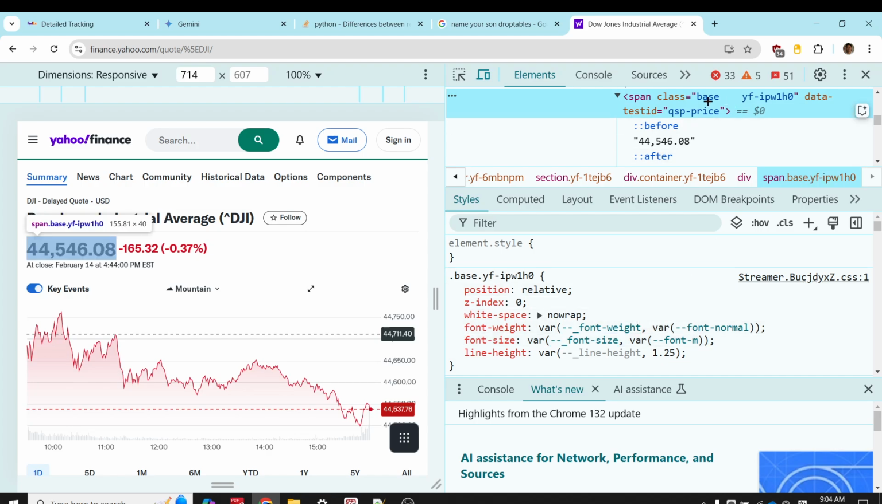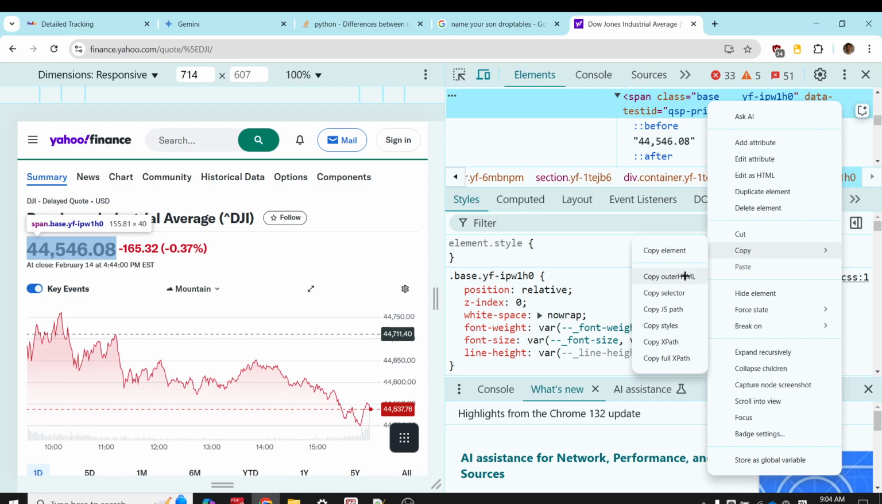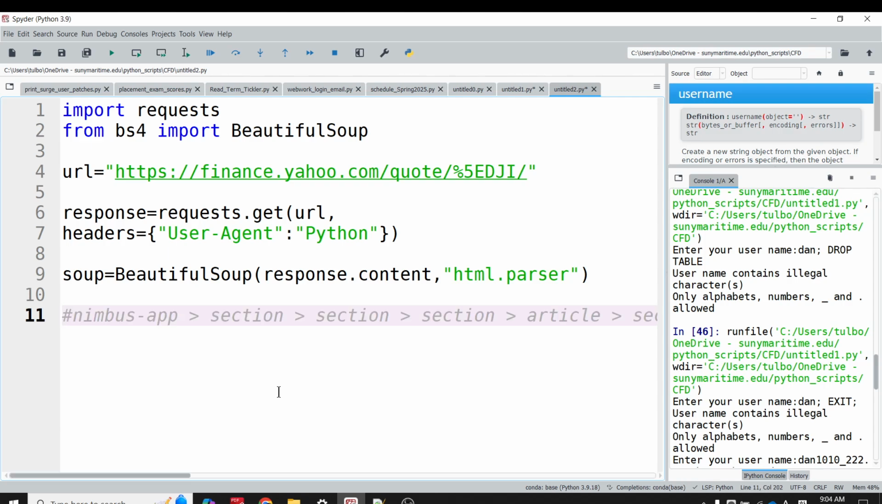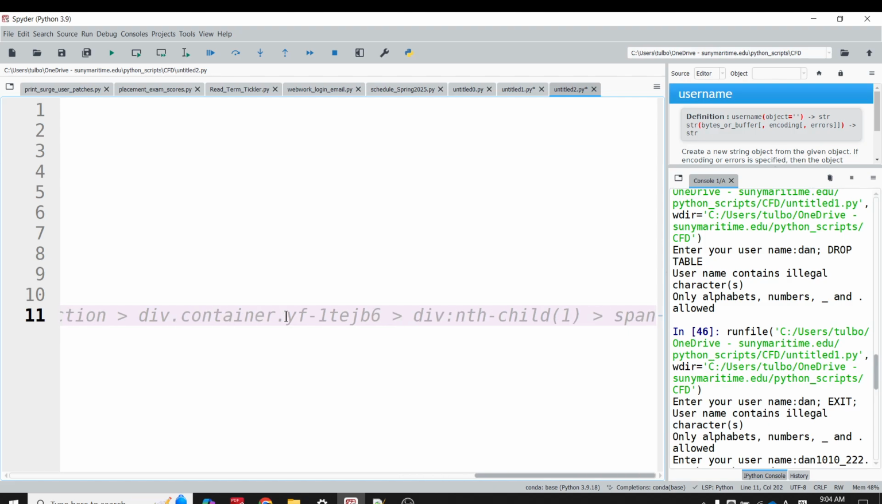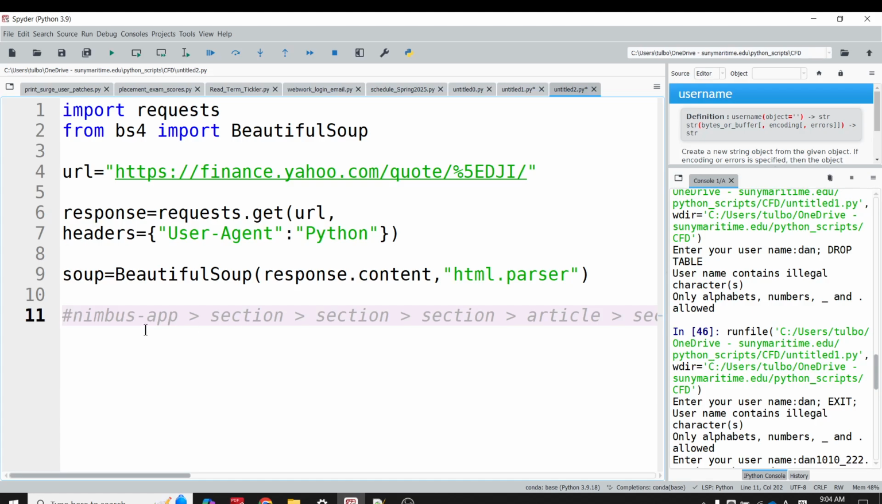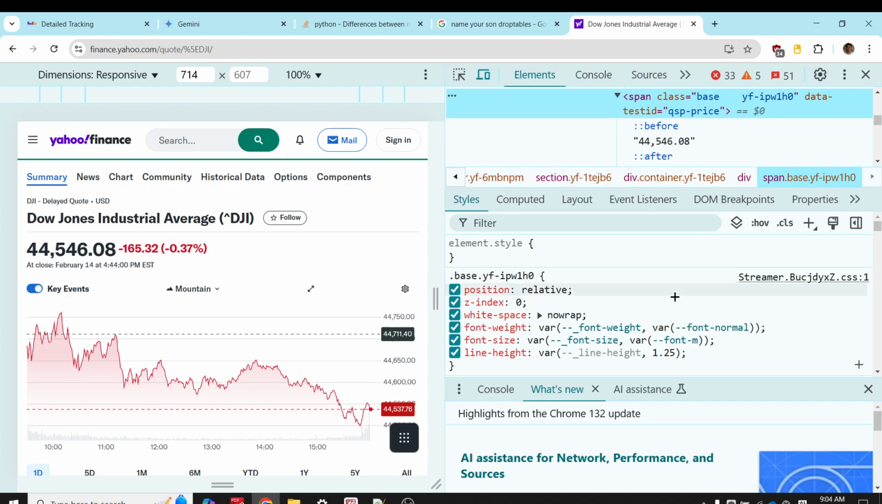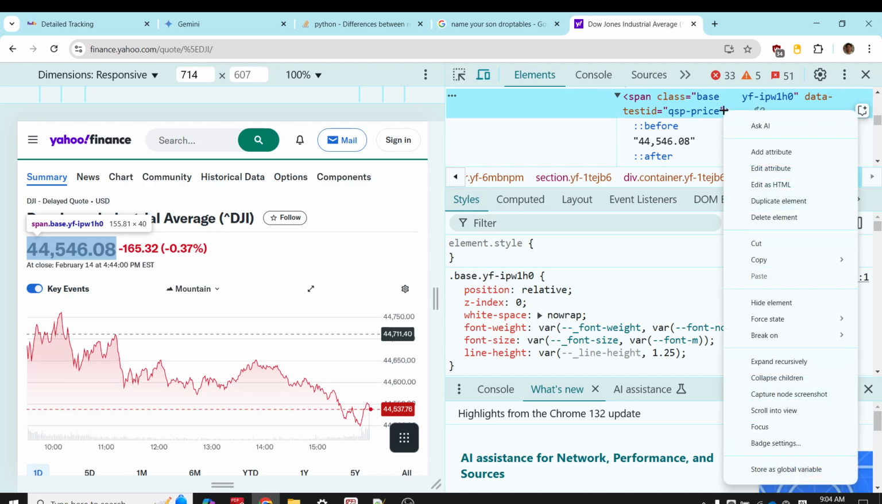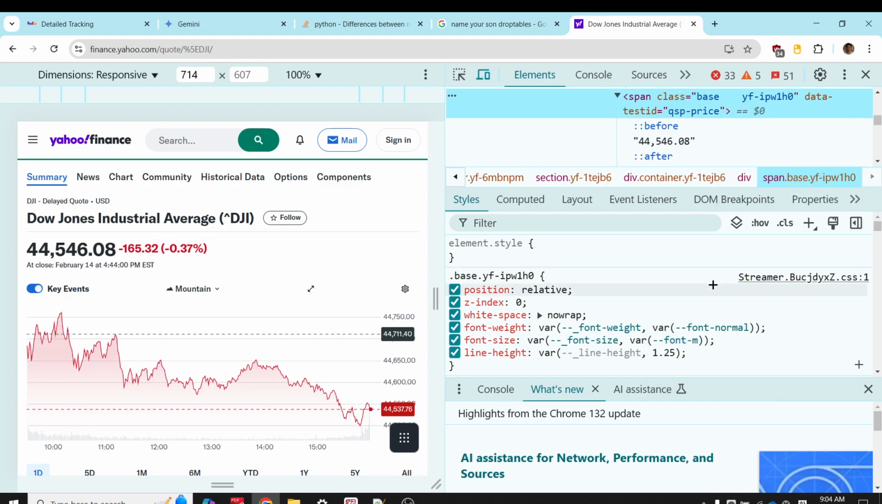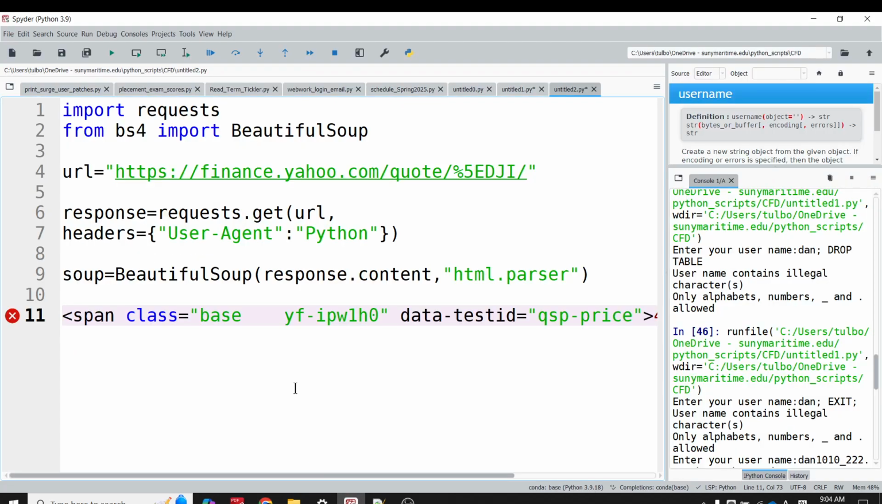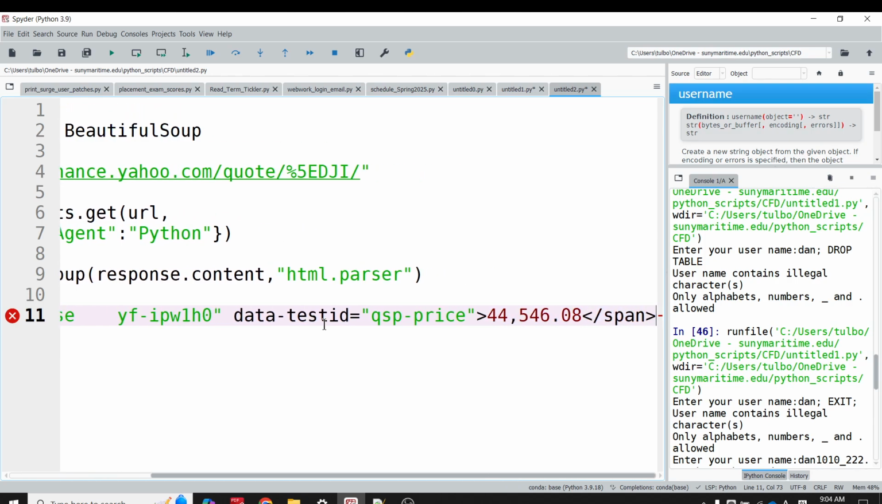Another thing is you can try to copy the styles or copy selector. If you copy selector, let's see what this is. It shows you how to get in there, but again, this is not much different from the XPath. While those things could work for the short term, many times these pages undergo some changes and then suddenly your scraper doesn't work. So what I want to do is copy the outer HTML. Copy outer HTML, paste it here, and this is what you have.